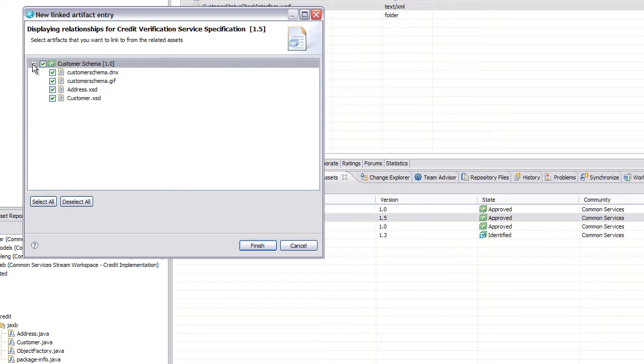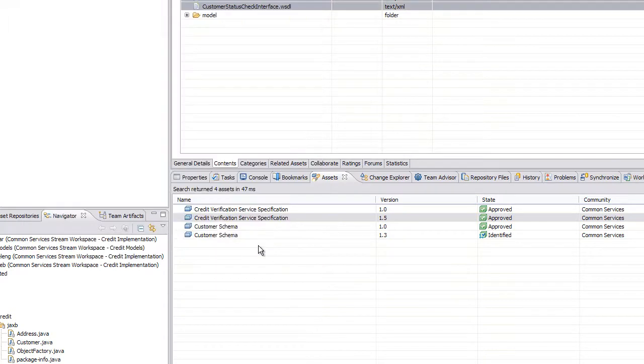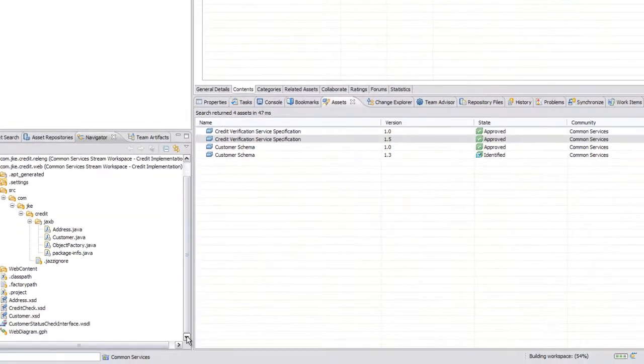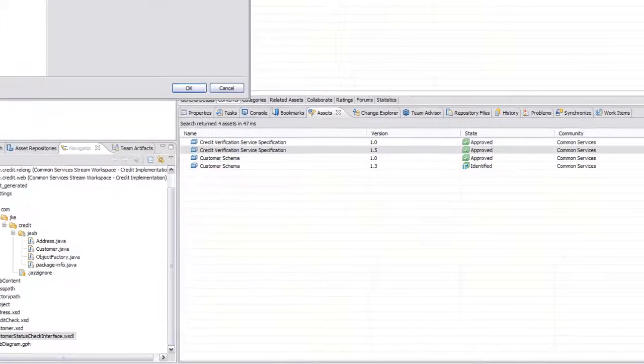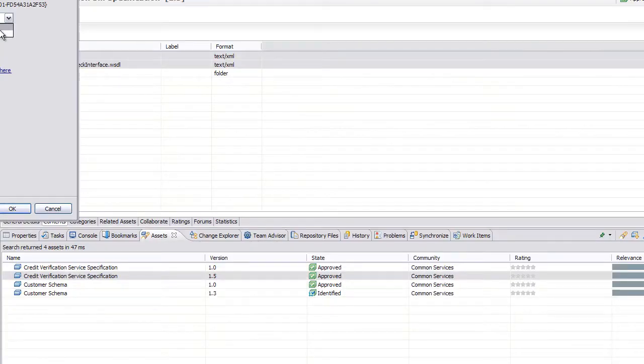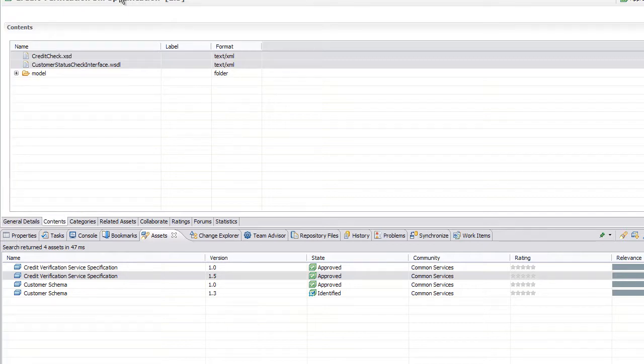And as we do this, RAM is smart enough to ask you if you want to have some of the dependent objects as well. Now we don't need these in this case, so I'll deselect those. And if you keep a close eye down here at our web project, you'll see that we've now linked in the WSDL that we had created and also the credit check XSD. So again, these are derived objects. If we look at the properties, we can select the credit service specification, the WSDL version 1.5, or we can choose to switch that to version 1.0, but 1.5 is the right version that we want in this case.